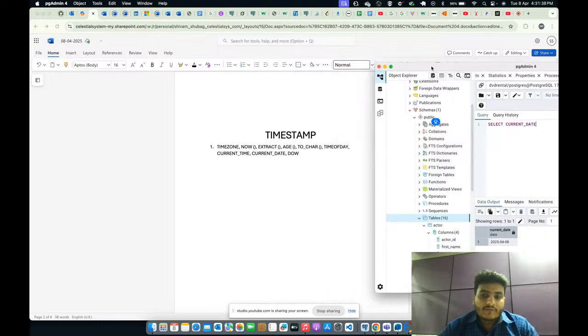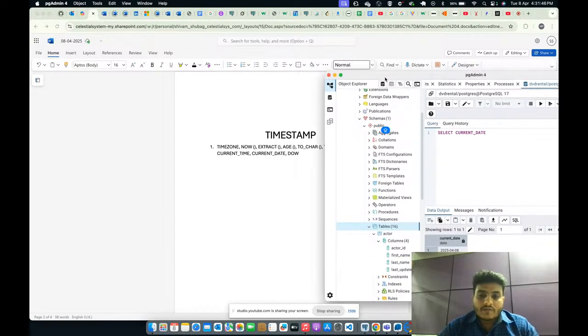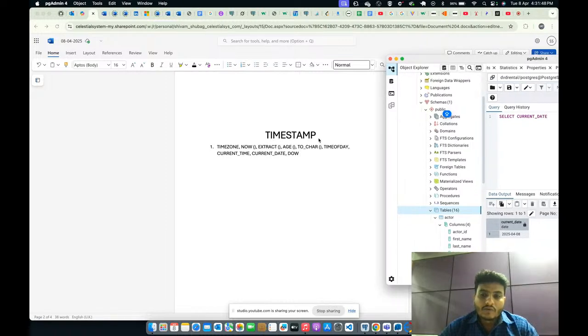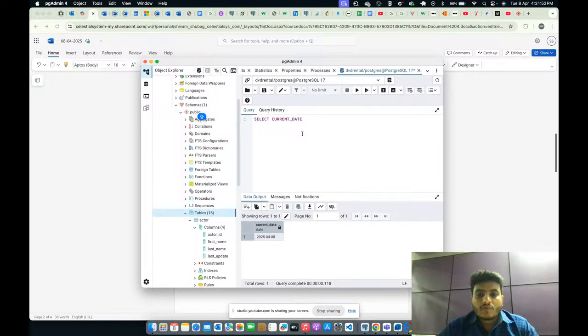So we can fetch like this from the database. All the topics are covered in the timestamp, and extract is also covered, but to_char. Okay, let's start with to_char, meaning how to_char works here.